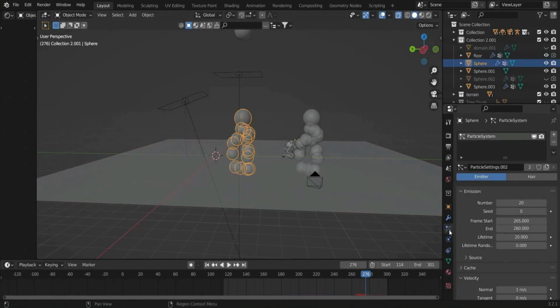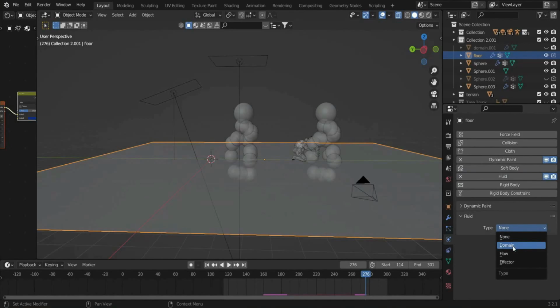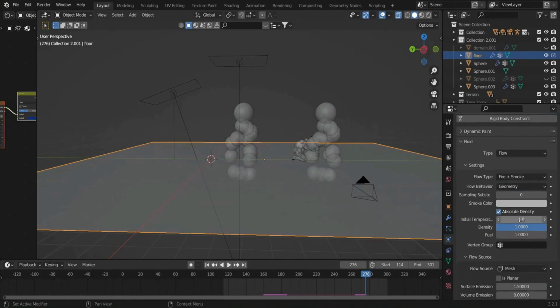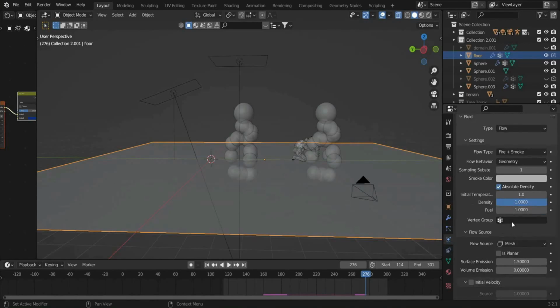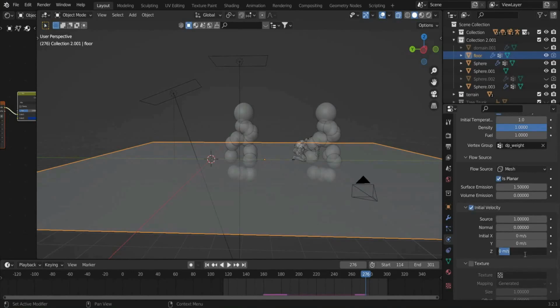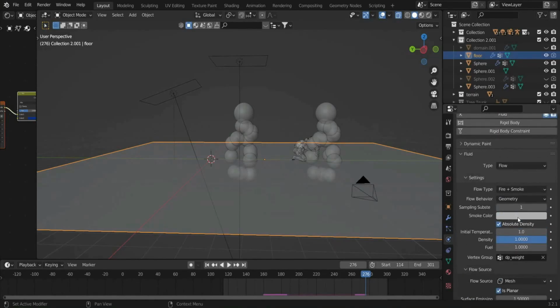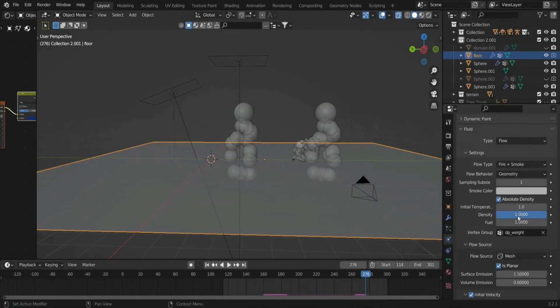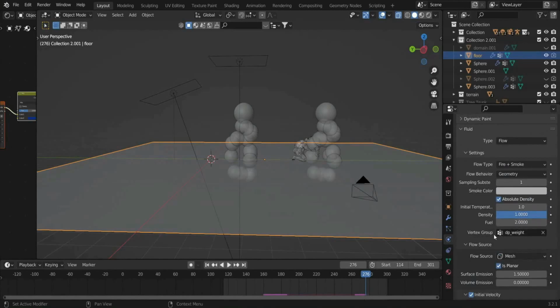Go back to object mode and add a fluid. Change type to flow, then flow type to fire and smoke. Increase sampling substeps to 1, then on the vertex group add DP weight. This way we are sure that our fire is going to be emitted from the particle collision. Check is planar and give it an initial velocity of 20. Now check texture and add our previous texture. Increase the fuel to 2 and initial temperature to 4.